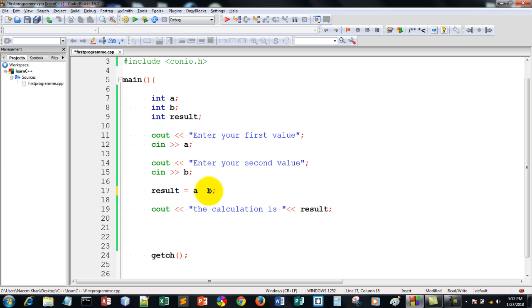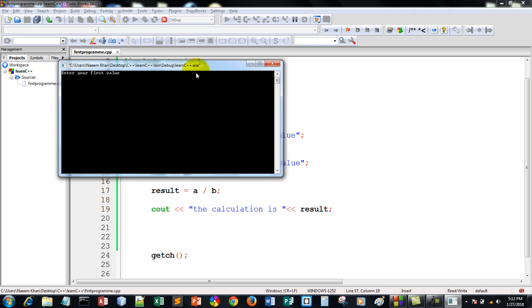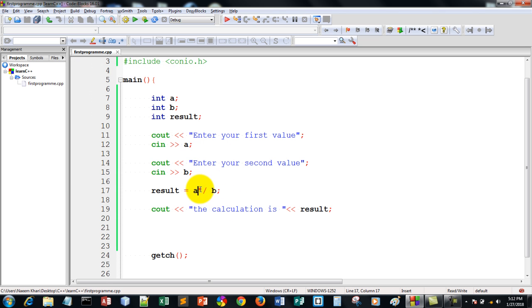You can use division also. Ctrl+S, and you can type whatever values you want. I will type 10, and for the second value I will type 5. Now you can see the calculation is 2, because the division of 10 by 5 will be 2. So it will divide these two values.